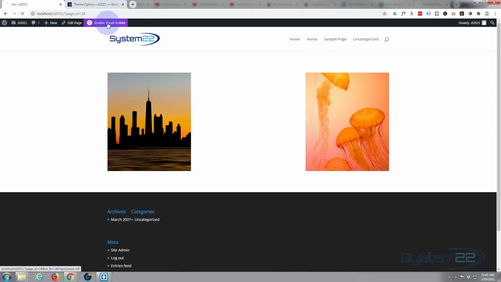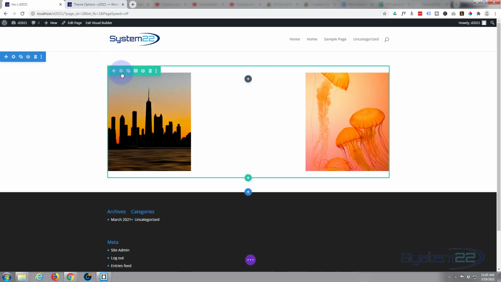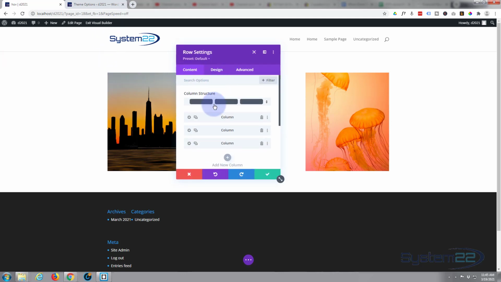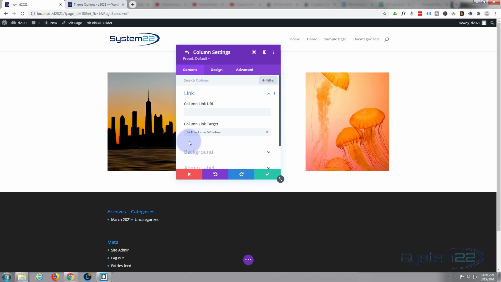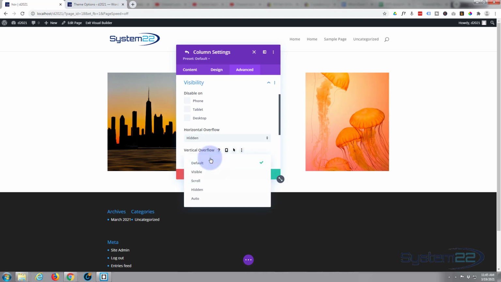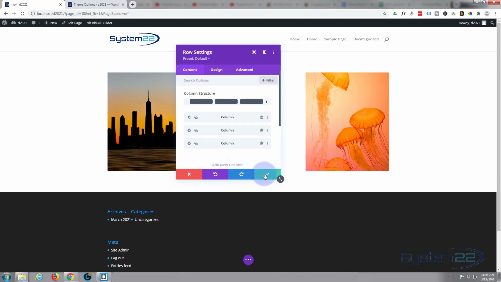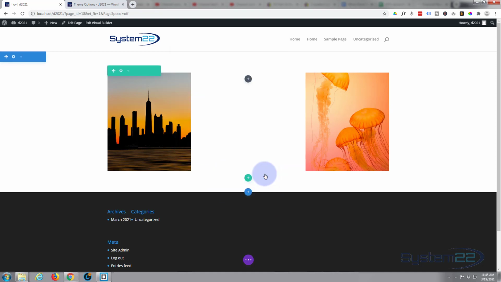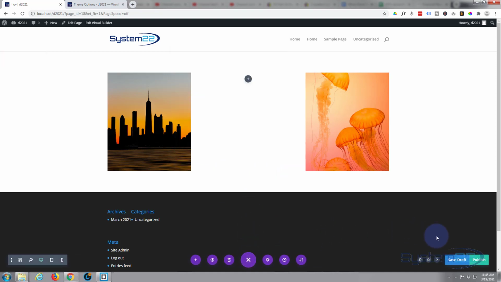Let's quickly enable the Visual Builder. And we'll go into the row, the green tab. We're working on column number 3. And if we go over to the Advanced tab, down to Visibility, you've got horizontal and vertical overflow. I'm going to change them both to hidden. If I just change one, you're likely to have a little scroller at the side, so I'm going to change both of them. Save those changes, save the row changes, and we'll get out of here again.